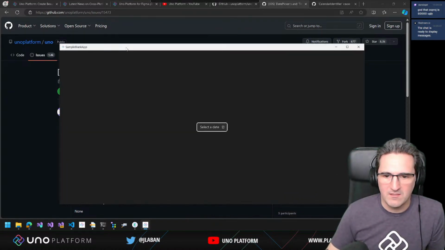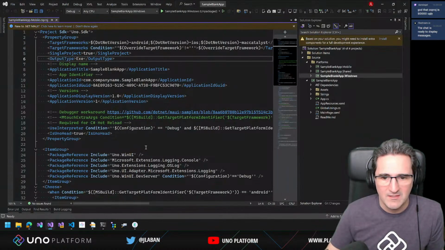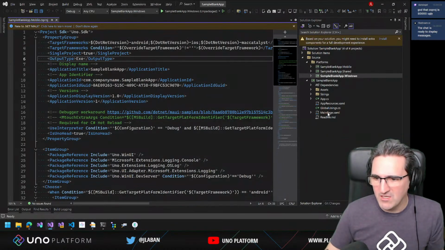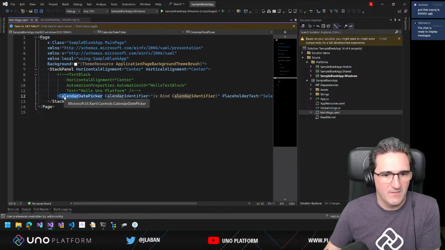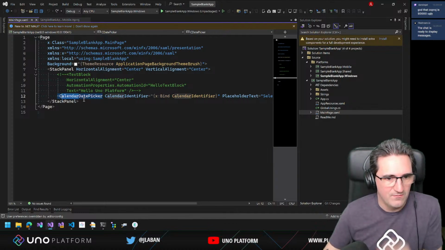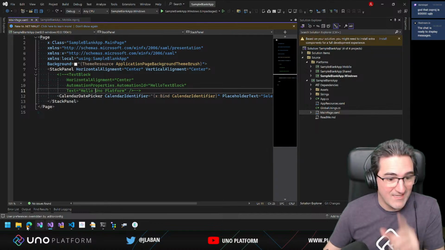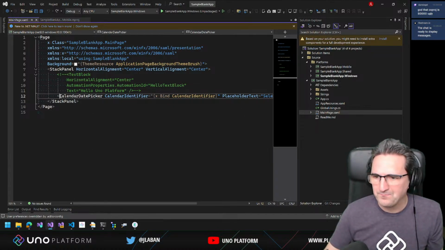A date picker and time picker. So this is a calendar picker, not a date picker. So let's change this to have a date picker instead of a calendar picker. Oh, did I? Oh no, that's a different issue actually. That one is a calendar picker. That's the second issue that we're looking at. So we can probably just change that one.